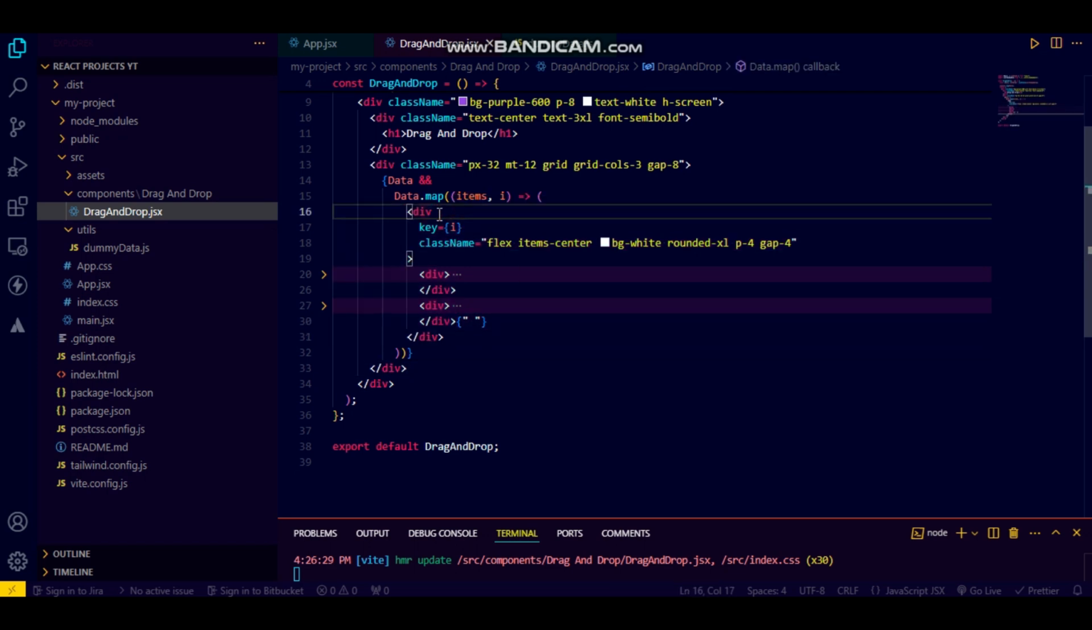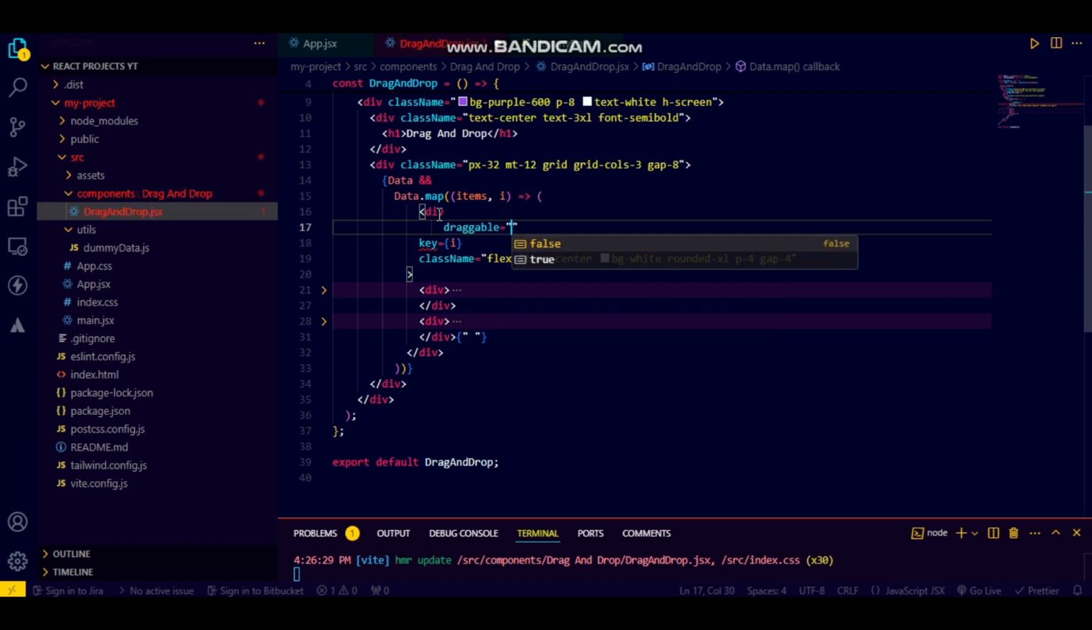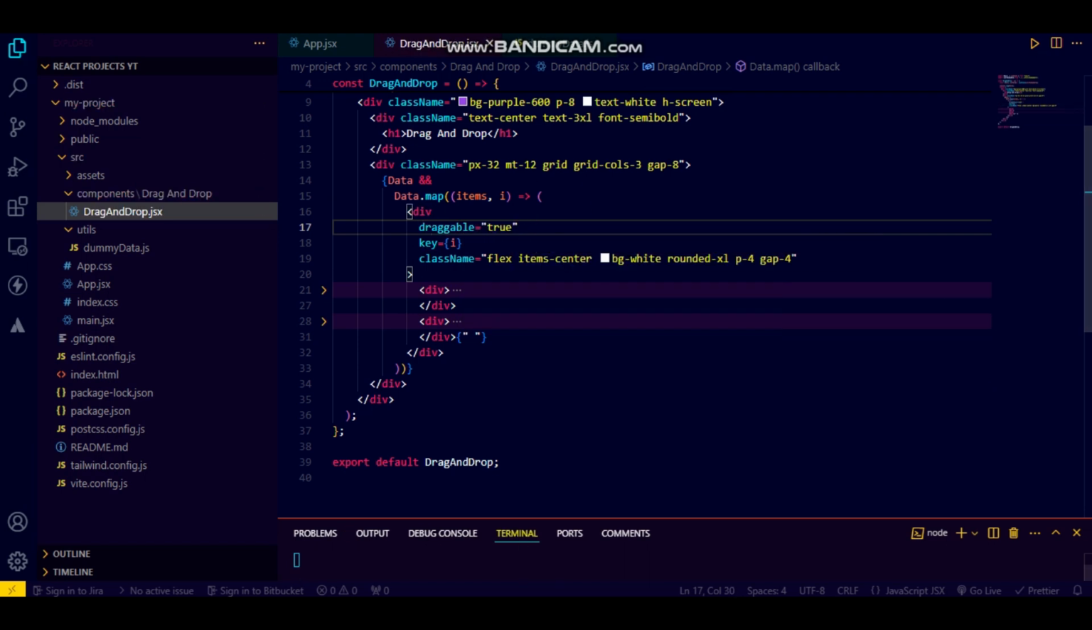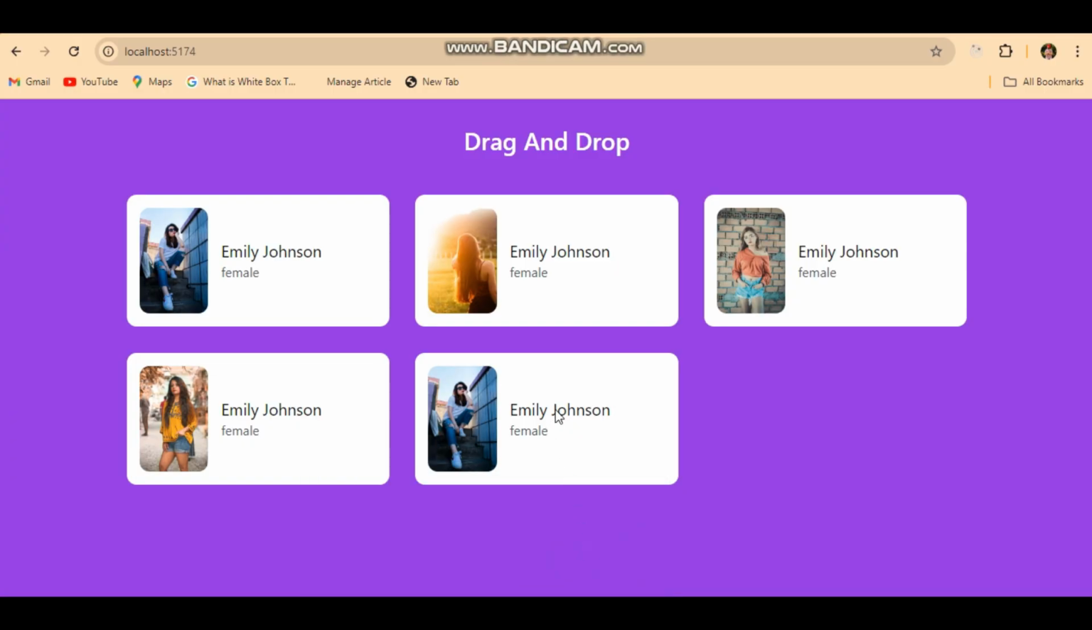So what I can say here is draggable is equal to true. And right now, if I have just done draggable true and I click on this thing, you can see I am able to drag something. You can see this effect. If I click on this, you can check that I am able to drag something.